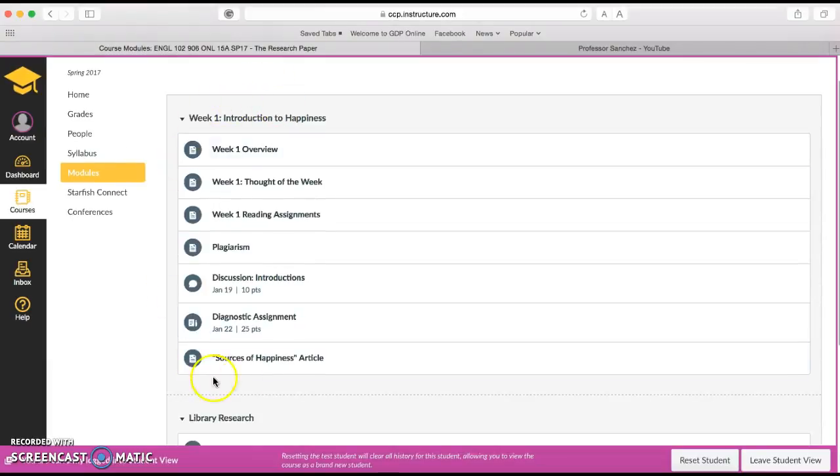So this is week 1. As we go through the semester, I will unlock subsequent weeks. So next week you'll see week 2, and you'll be able to start that work. I'll open it up next weekend. So every week has a pattern to it. You'll see an overview, a thought of the week, reading assignments, content pages, a discussion, and then also some kind of assignments, quizzes, other things will pop up from week to week.